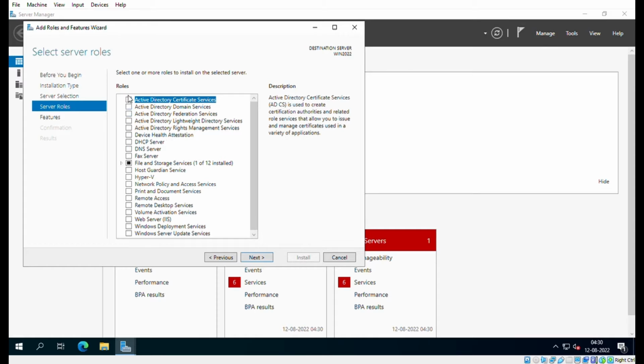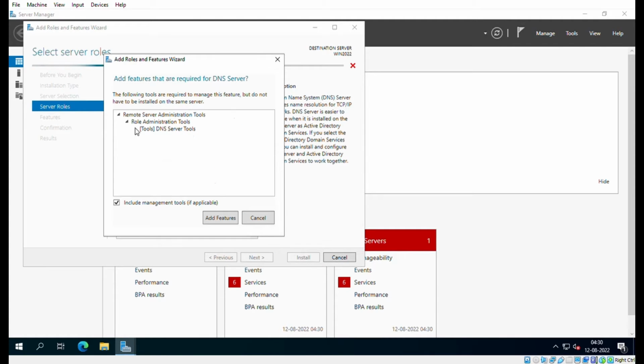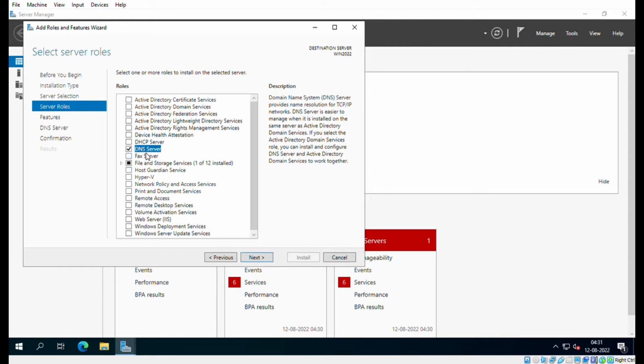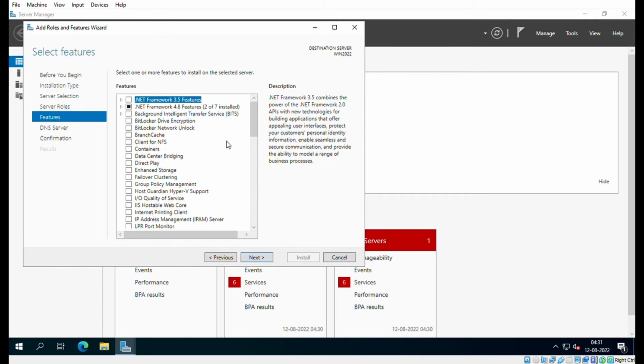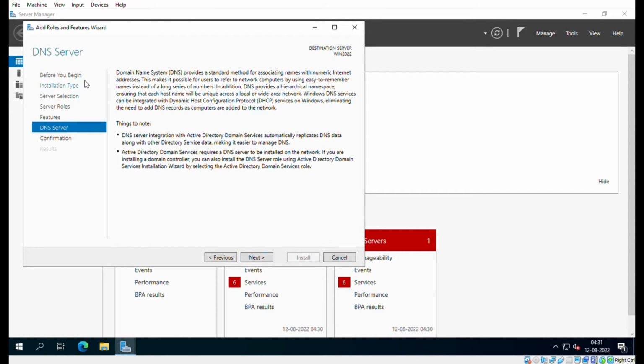Now select DNS Server role and click Add Features. Okay, DNS Server is selected. Now click next. No extra features required right now, so just click next.